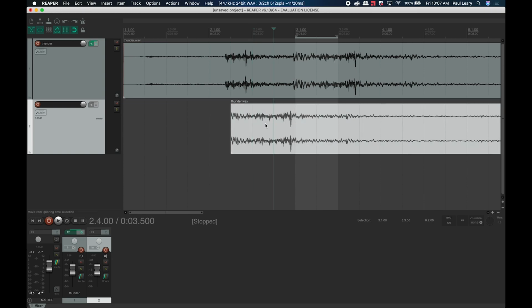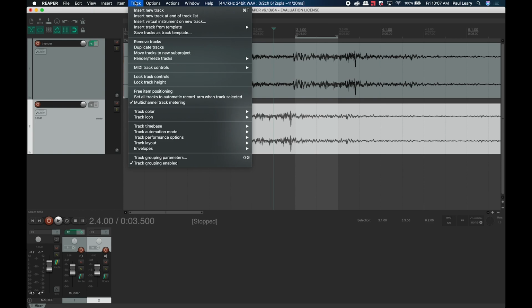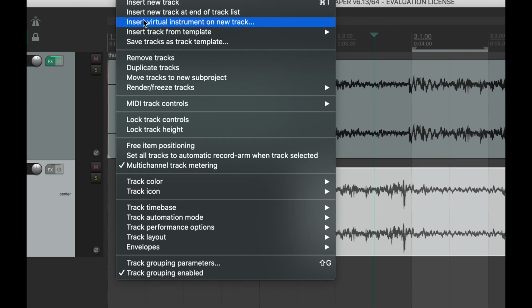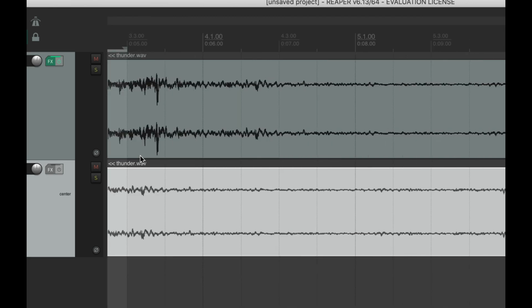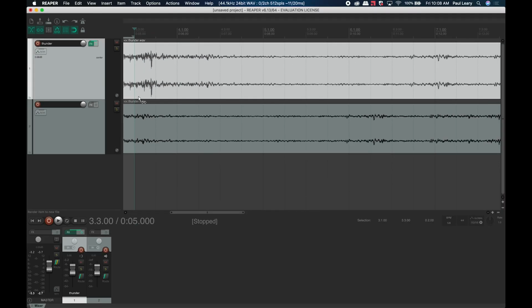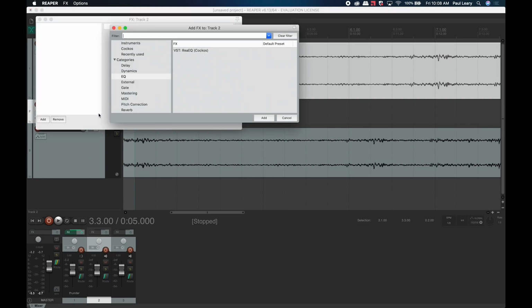If I want to add an instrument track, now, we had some issues yesterday installing an instrument track, but I'm going to just step you through it. So insert virtual instrument on track, okay? And actually what I want to do first, I need to make a new track. So we'll go to track, insert new track, and I'm going to select that track.